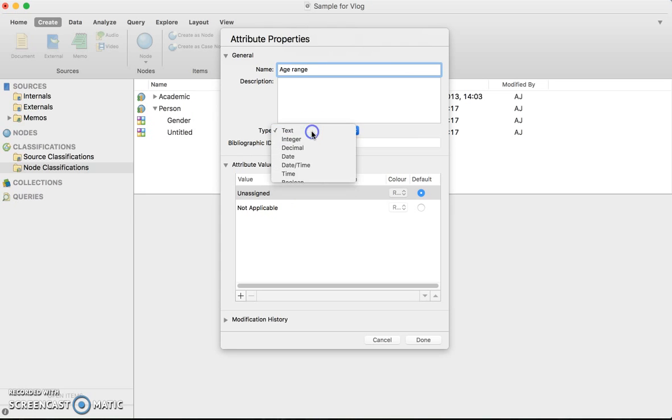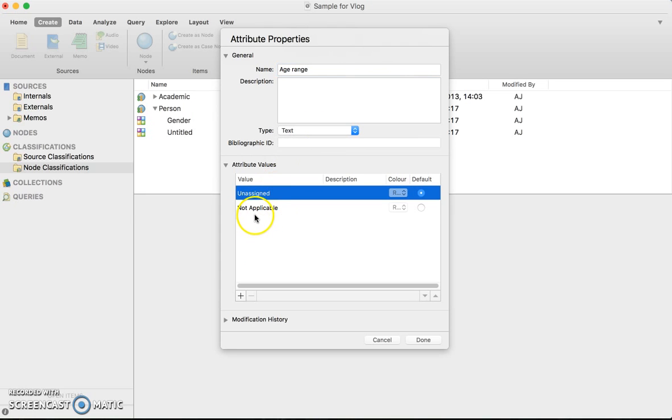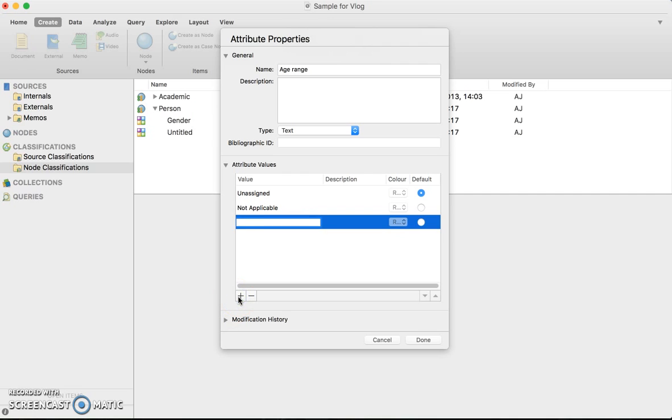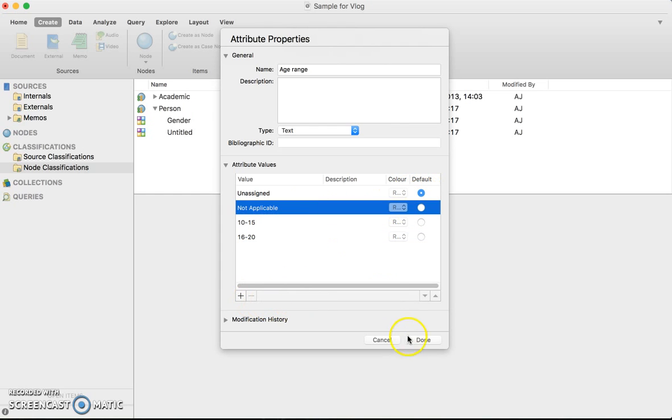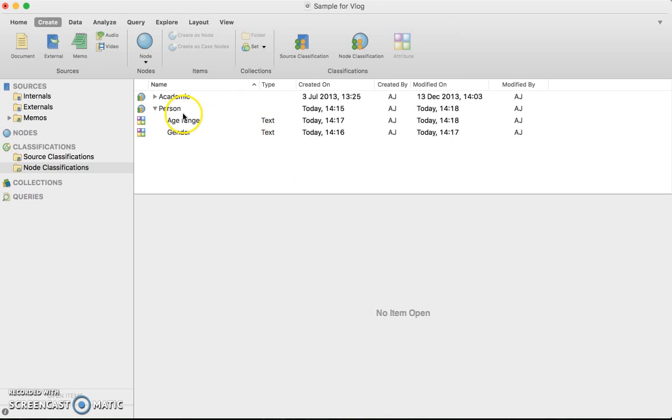I would call that, still stick with text, and then I could start to add more. So 10 to 15, 16 to 20, etc. So you get a rough idea. So click done. So can you see now within my person classification I've got 2 specific attributes.